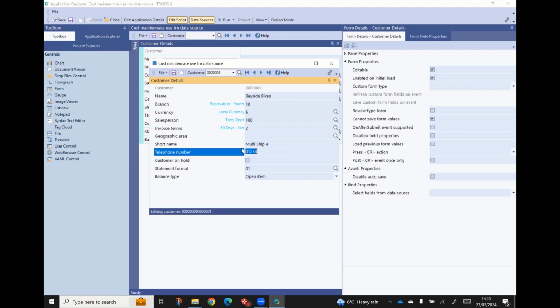That's great. And if we just press the save button now, what's going to happen is we're going to be checking once again that it's all still valid, and then we're going to execute the data source.